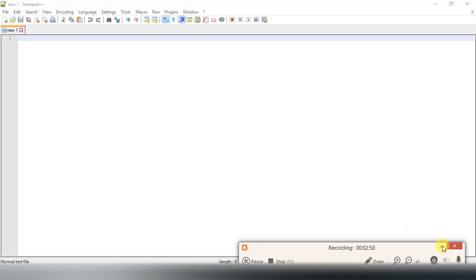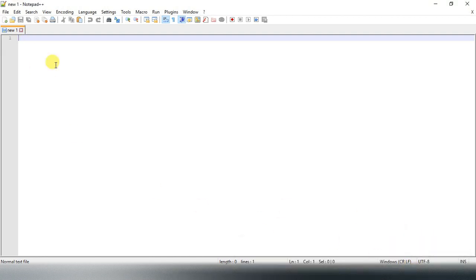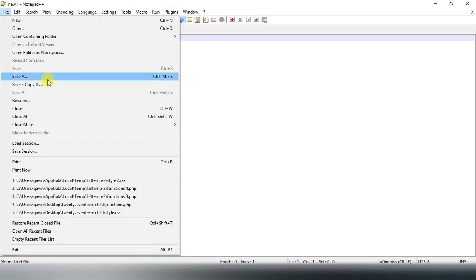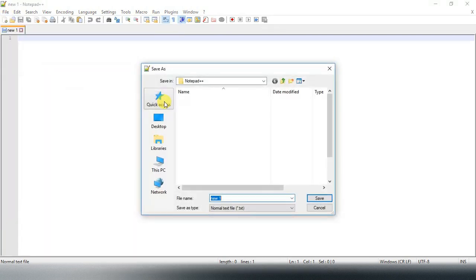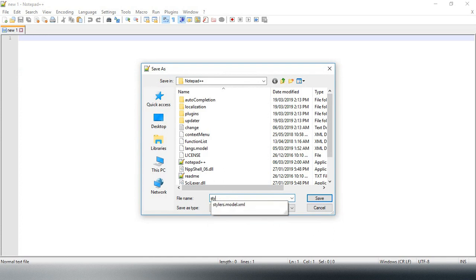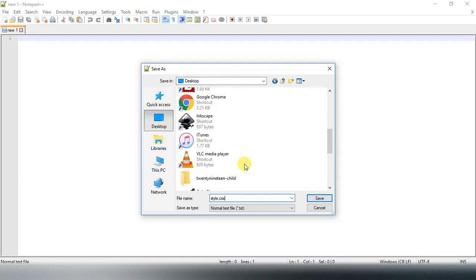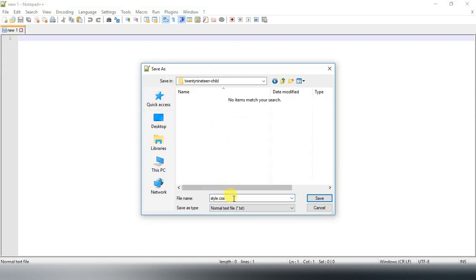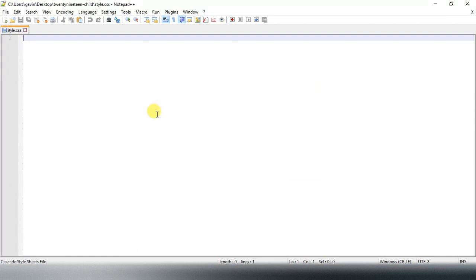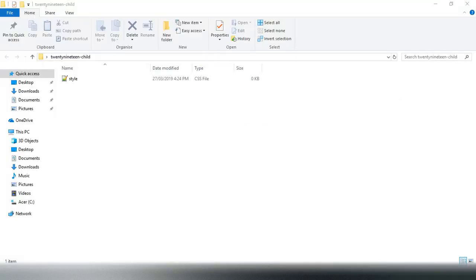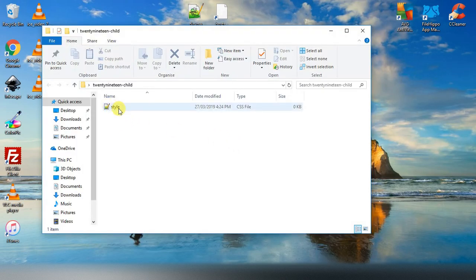The next thing we need to look at doing is putting some code into this file. But before we do that, let's just name it and get it into the folder. We're going to save this file as style.css, and then we want to save it into that folder we created. Save. Now we can have a look at our desktop. Got our folder, we've got our file.